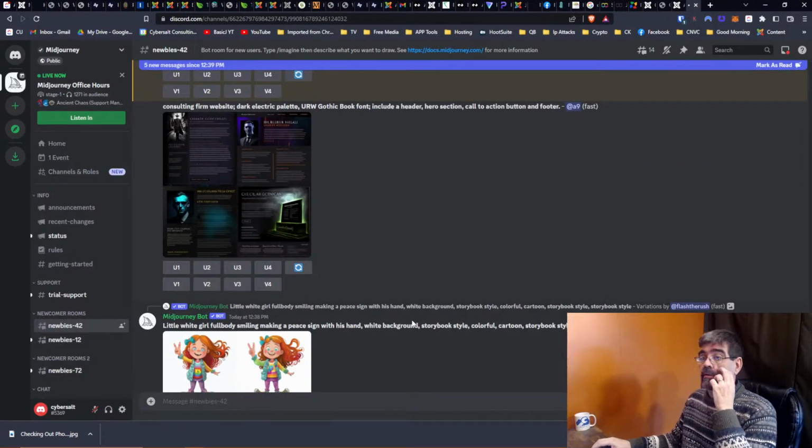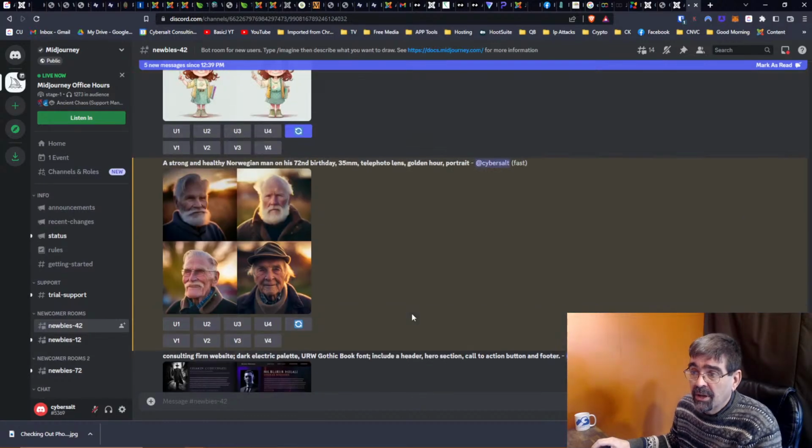All right, well, we'll have to, oh, there we go. A strong and healthy Norwegian man on his 72nd birthday, 35mm telephoto lens, golden hour portrait.